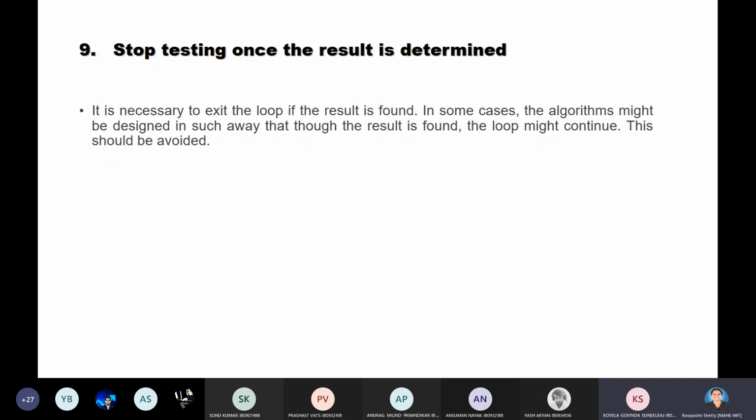Now the next one is stop testing once the result is determined. So once the result is found, whenever you go with any loop, a simple example, I'll tell you, you are searching for some element. Assume that all the elements in the array are unique and you are searching for say some element called 5.